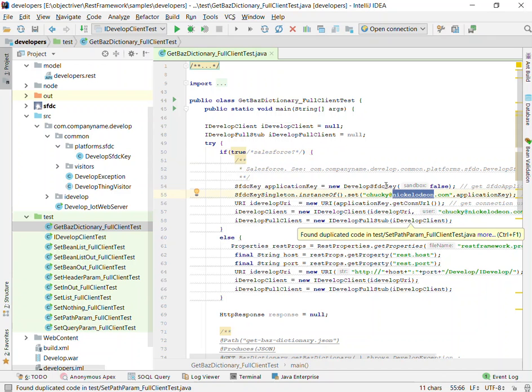Another important thing is right here on this constructor for this key. Are you connecting to a sandbox on the back end, or is it a production system or a development instance? In our case, it's a development instance, and so we have false here.